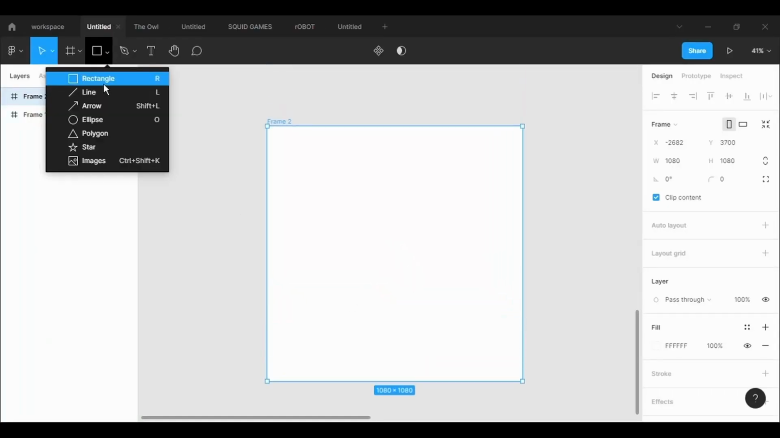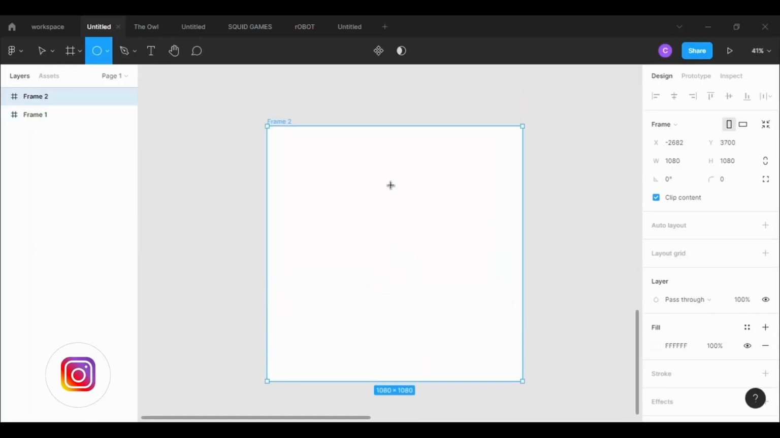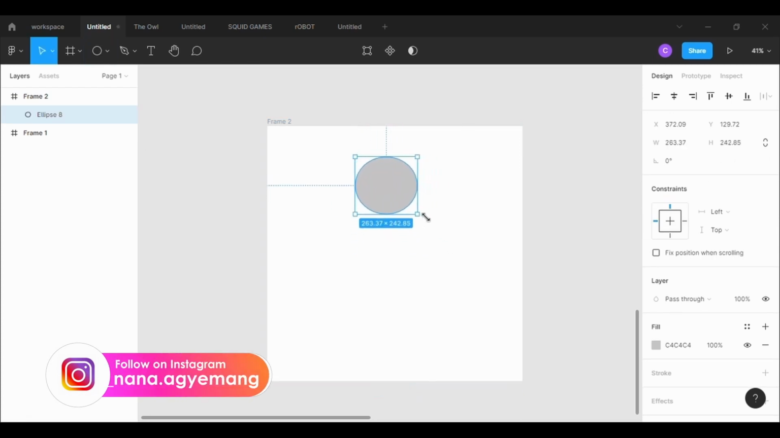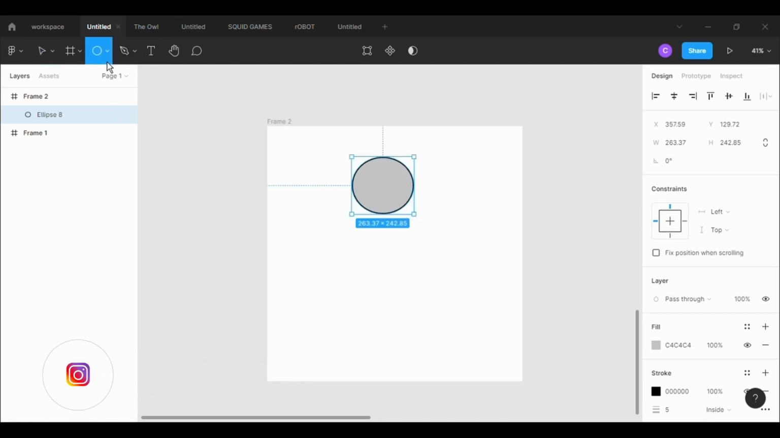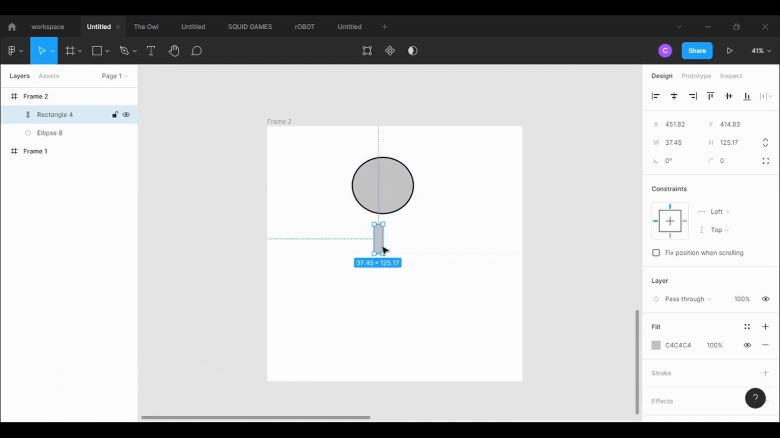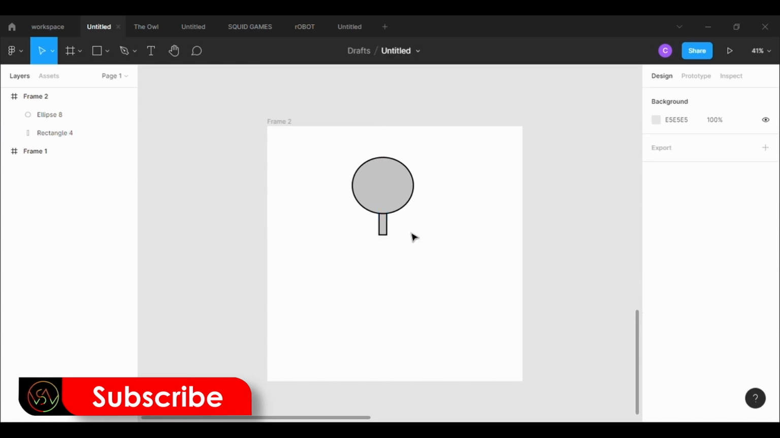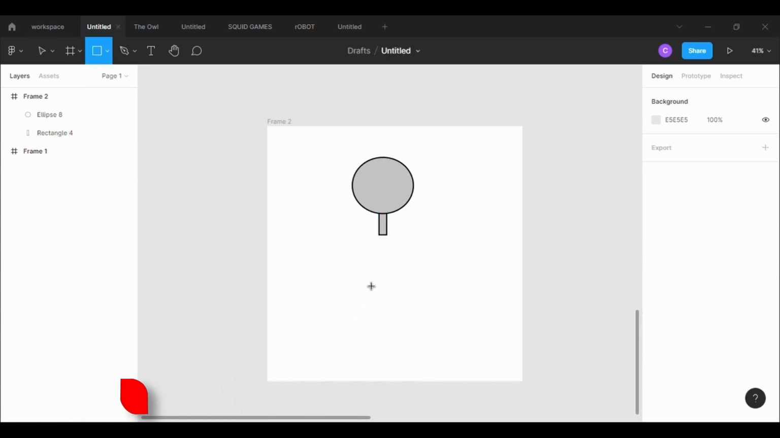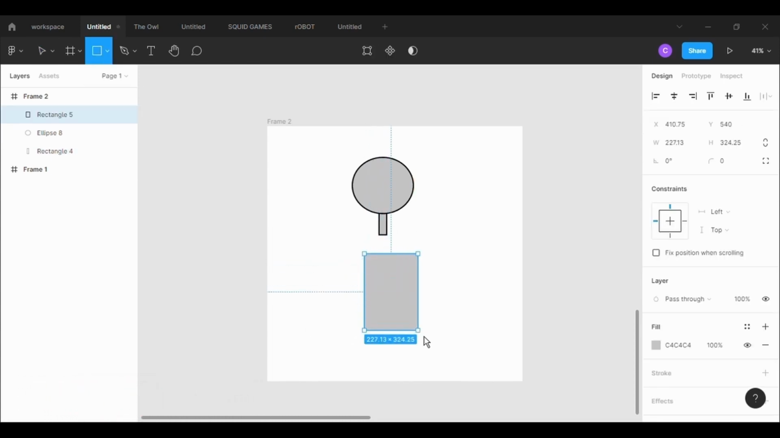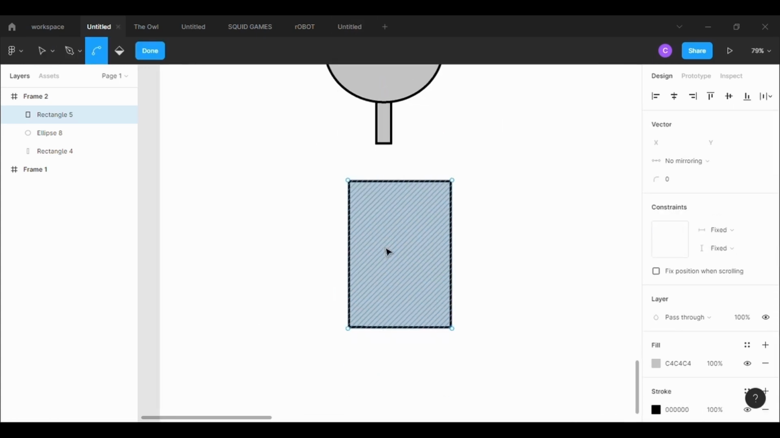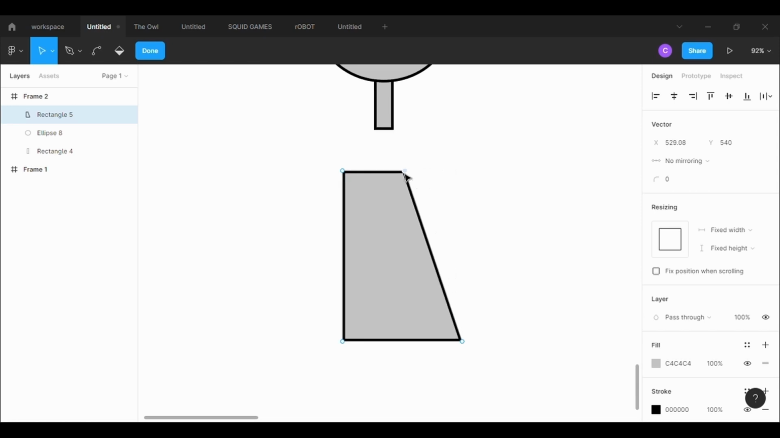With a frame of 1080 by 1350, let's draw the head of our character using the Ellipse tool. Then select the rectangle to draw the neck and the outfit of our character. Let's click on the edit tool to activate the anchor points and readjust the rectangle to our desired shape.